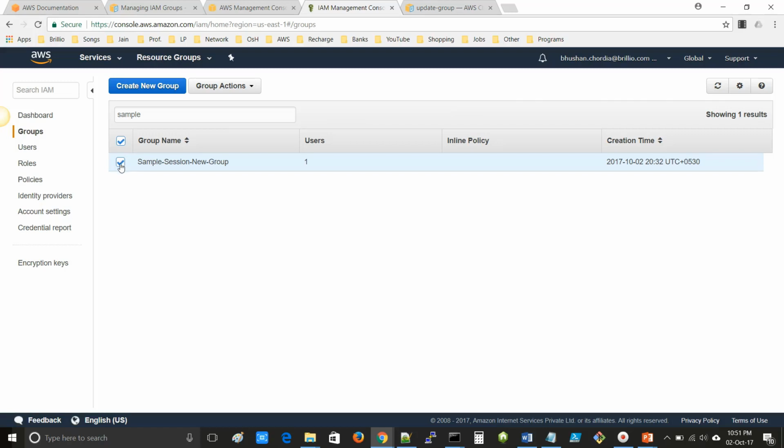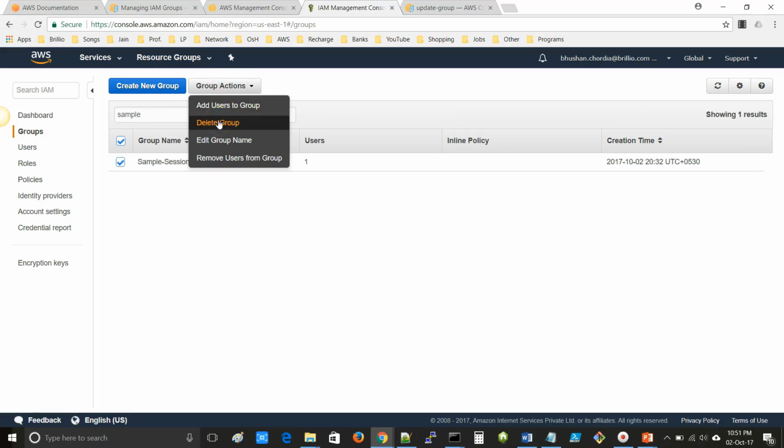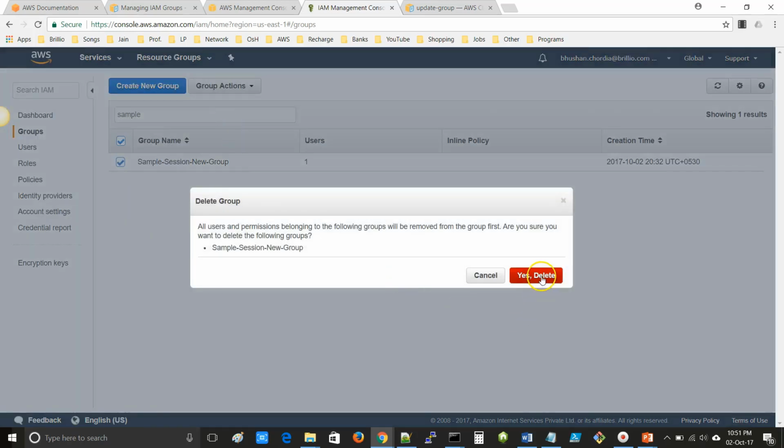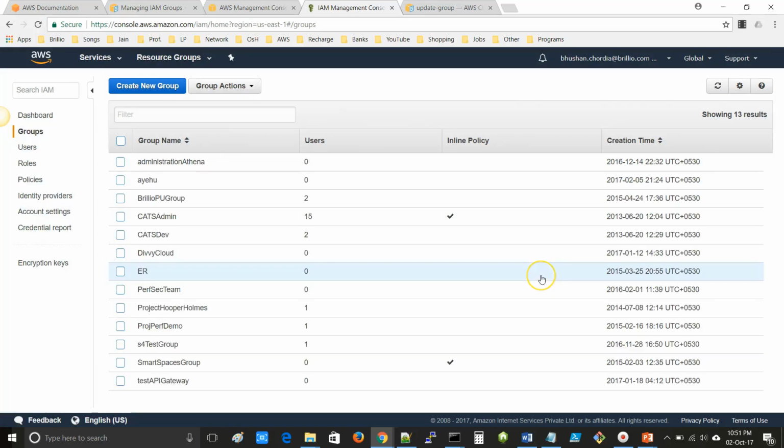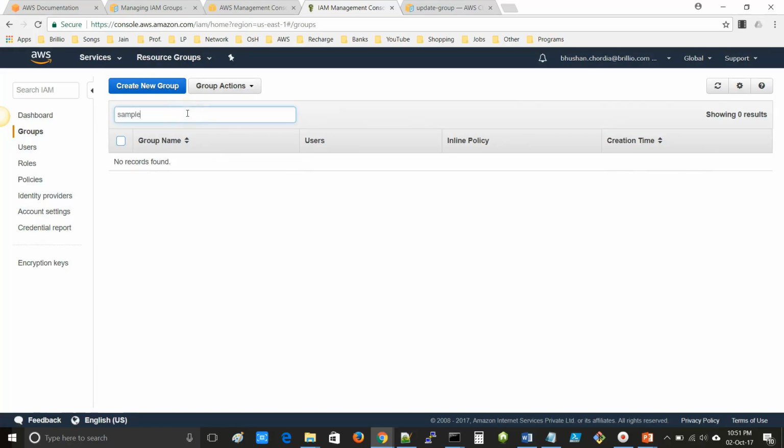So select the group, go to group action and click on delete. Yes, delete. So here you can see that the sample session group is deleted successfully. So this is a practical demonstration of attaching the policy to the group, attaching the user to the group, updating or renaming the name of the group, and deleting the IAM group.